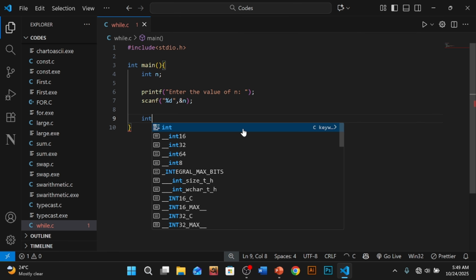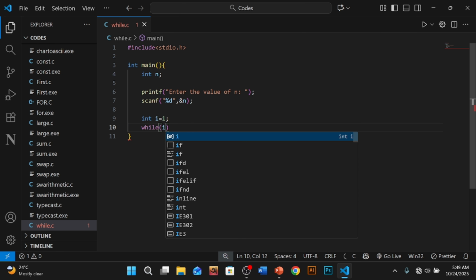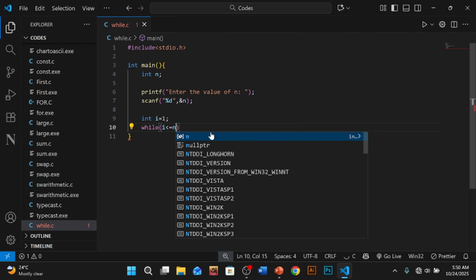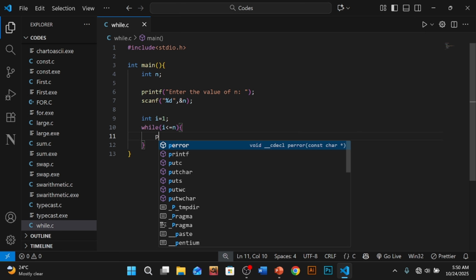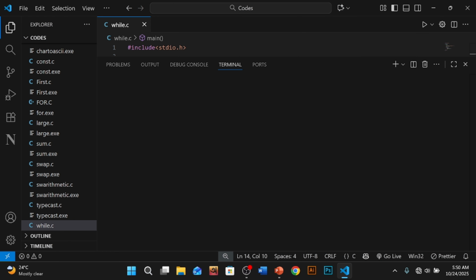Now initialization, int i = 1, while i <= n, printf with %d and a new line, here i, and update i++. Return 0. Our code is ready. Initialization, condition, and update. Let us run the code.